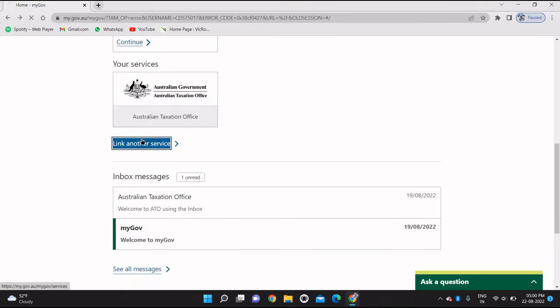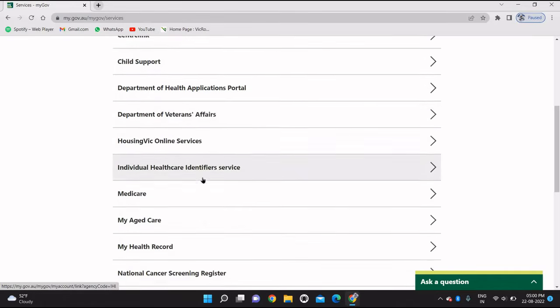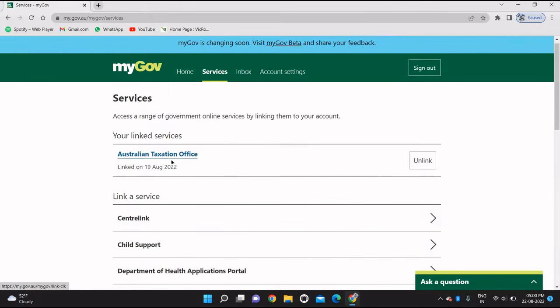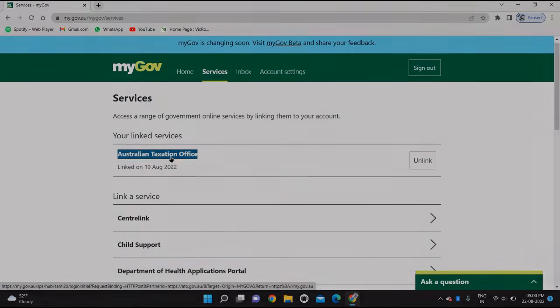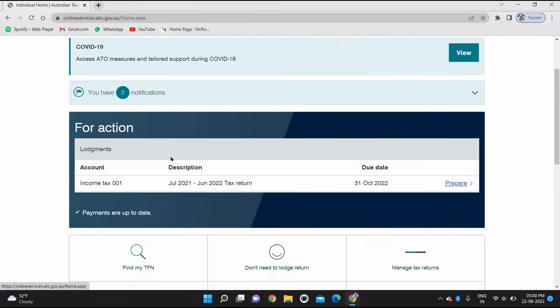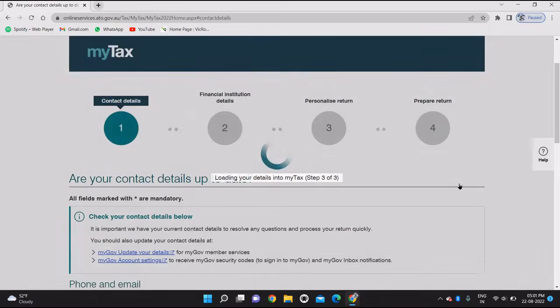So hoping that you have already linked the Australian Taxation Office with the myGov account, you have to click on Australian Taxation Office, and you will be taken to the next page where you will see that you can file your tax return. Something like this will appear on your screen, and you can see a prepare option for action, and you have to click on prepare.